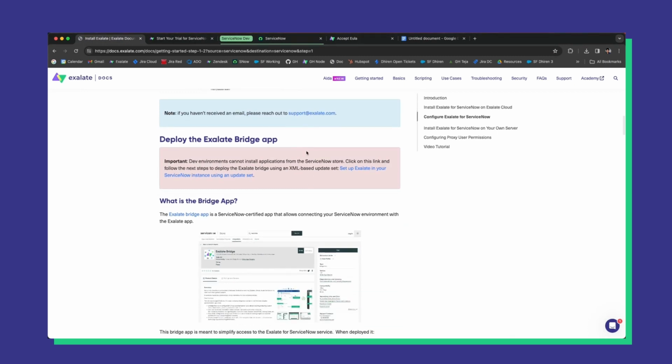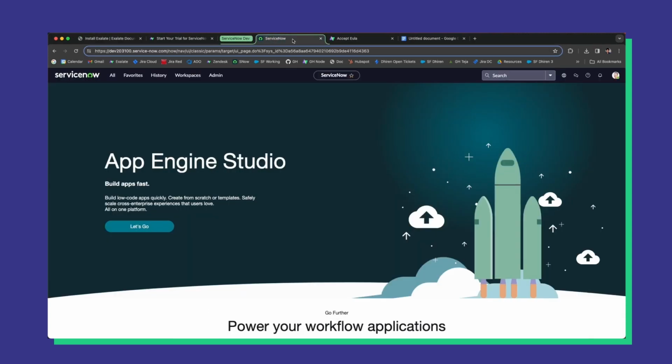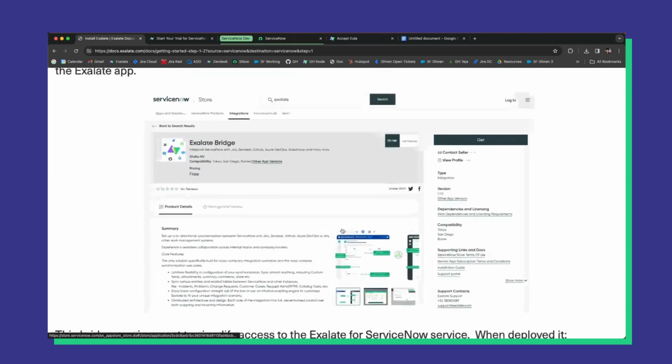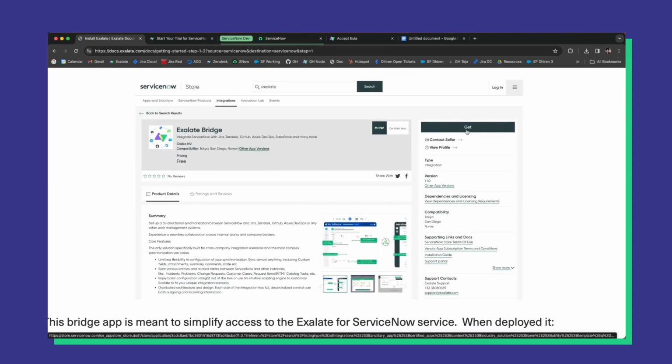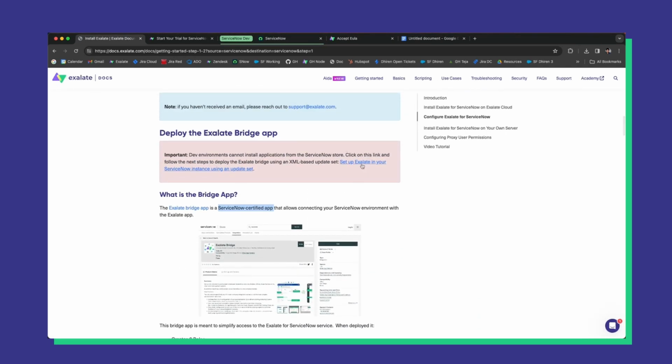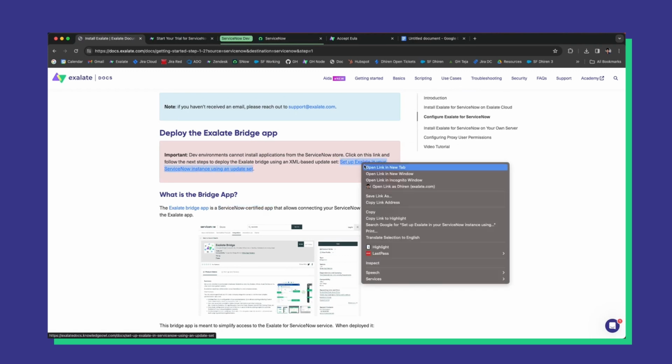The next step is to deploy the Exalate Bridge app. The Exalate Bridge app is a ServiceNow certified app that connects your ServiceNow environment with the Exalate app. It's designed to simplify access to the Exalate for ServiceNow service. If you have a ServiceNow production environment, you can directly install the Exalate Bridge app from the ServiceNow store. However, ServiceNow dev environments cannot install applications directly from the ServiceNow store. So, we need to set up the Exalate Bridge app in the ServiceNow dev instance using an update set.